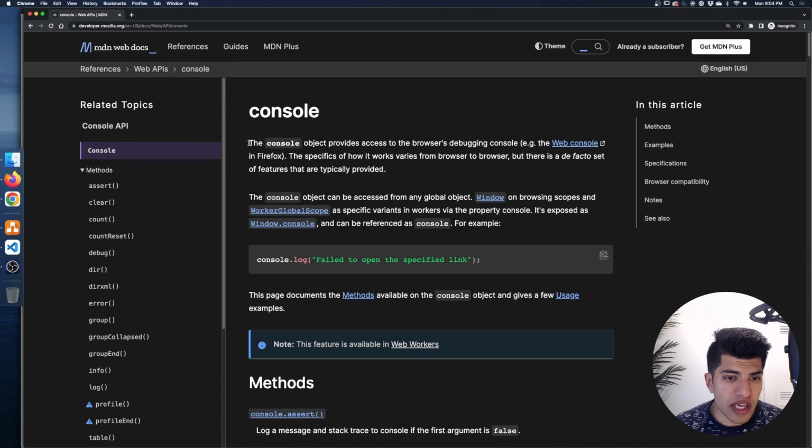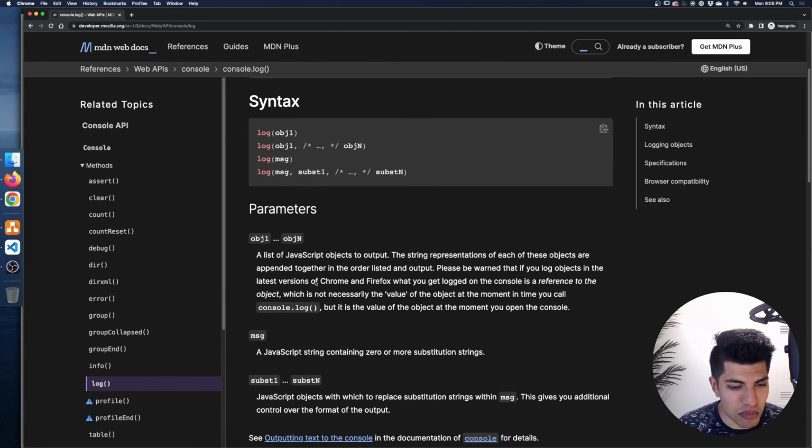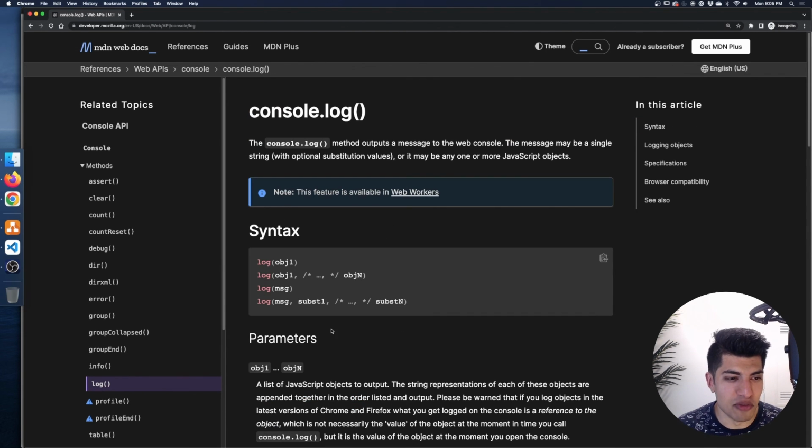You can see that we have a console object that provides access to the browser's debugging console. And it works from browser to browser. It changes depending on where it lives. But you can see on the left-hand side over here, these methods, which are those keys and values, the properties, are listed, right? We have log, and if I click on log right here, look at that, we have console.log. It's a method that outputs a message to the web console, right? And we have some examples of how we can use it. We have the parameters, and we have all sorts of interesting information here.